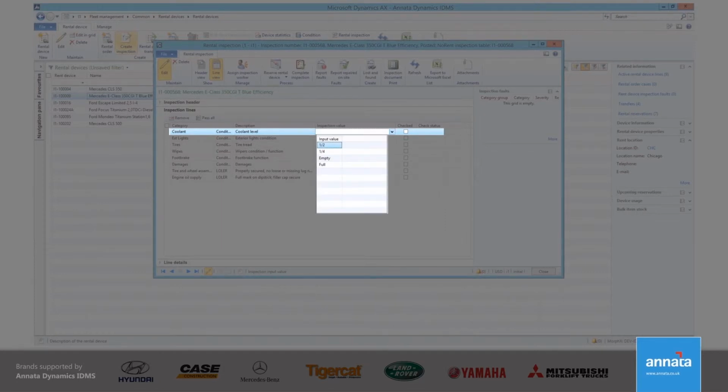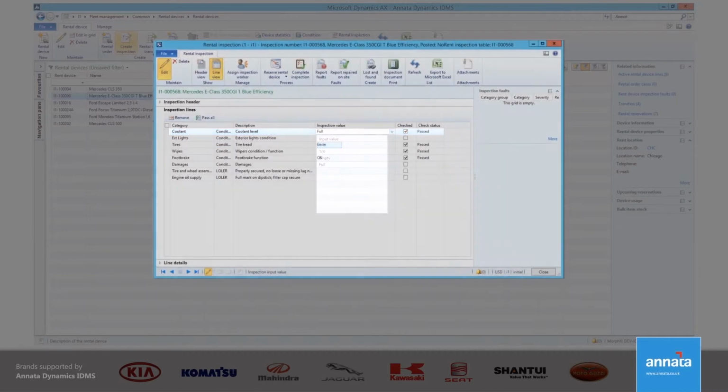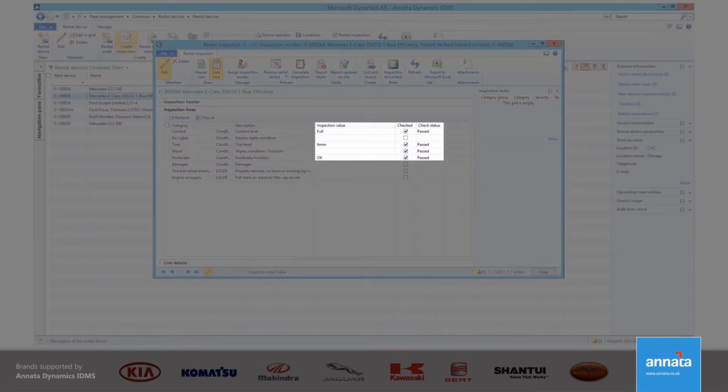Our company standard is that if the coolant is half full or more, then it passes. But if the coolant is only a quarter full or less, then it will fail the inspection. So that the coolant would need to be refilled before this vehicle can go out on rental again. In this example, I have indicated that the coolant is full, so this inspection criterion has passed.